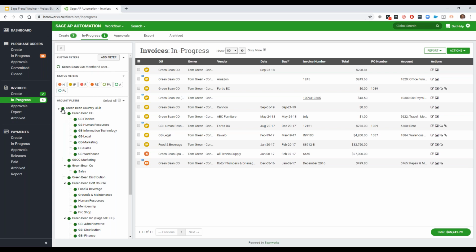So for example, here you may have multiple entities and multiple departments within each entity. And then you may have users who only need to see certain things. For example, we have one user who might work within Green Bean Co., but just within the marketing department. We could give them access to just view what's within marketing, within their own company and entity, so they won't see anything else when they log on, just what they have access to.